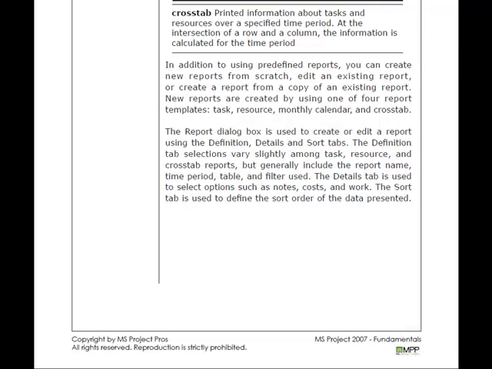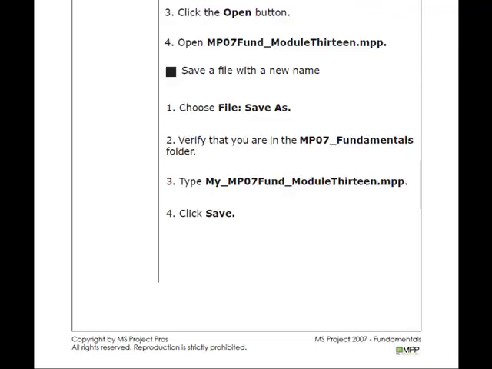So one of the ways to really learn about reports is to simply go in with one of your existing schedules and just take a look at the reports, see if they meet your needs, and then if they don't, you can always go in and make copies of those reports and then adjust them as you need to.